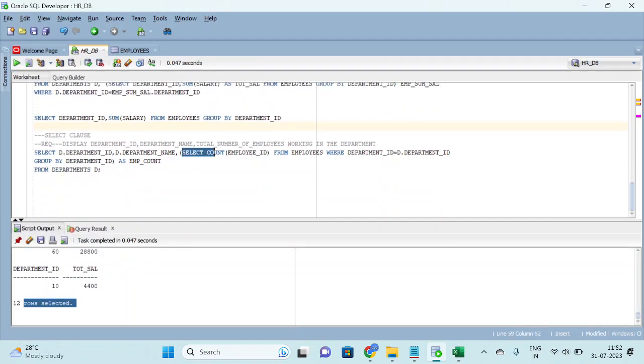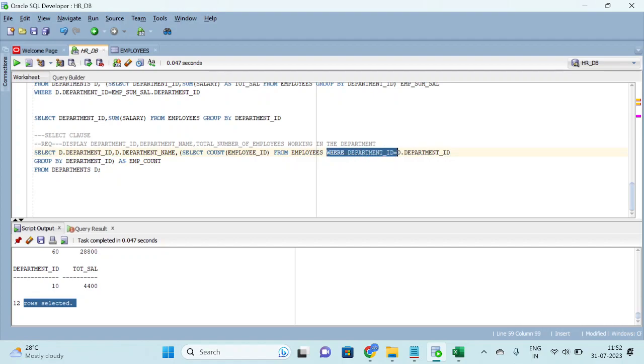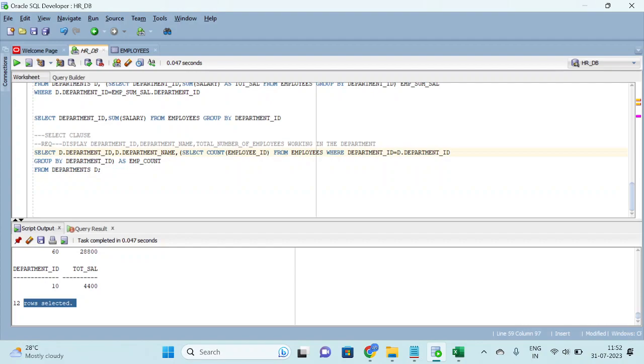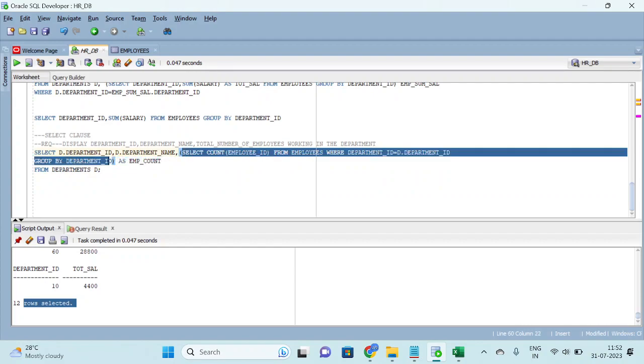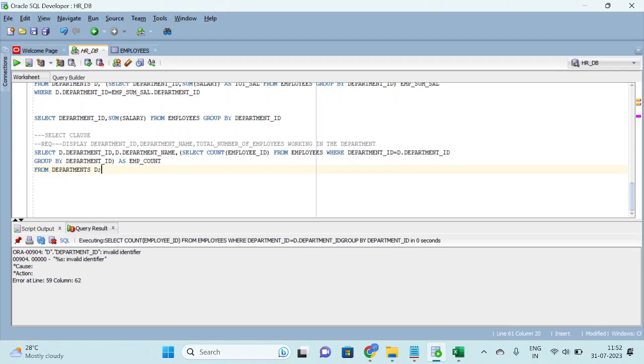But here, in this select count with group by, I am joining this department with this department table, so it is referring to the outer query. So I cannot execute this independently, because D dot department ID is outside of this query. This department table is outside. So this is called a correlated subquery.